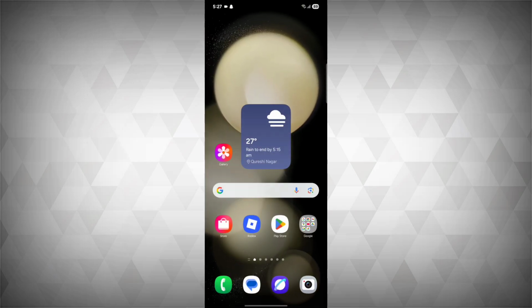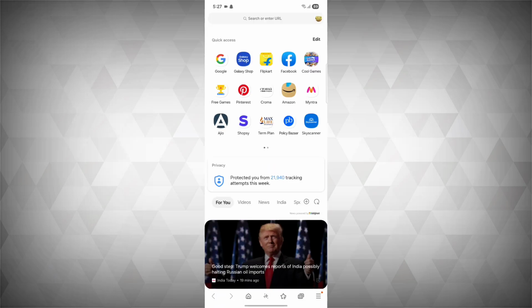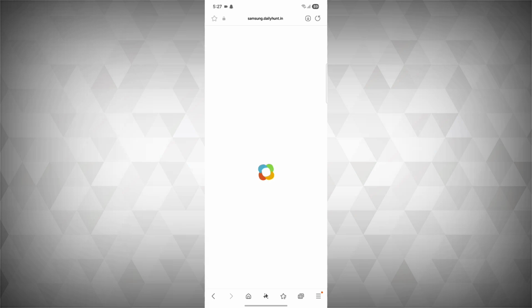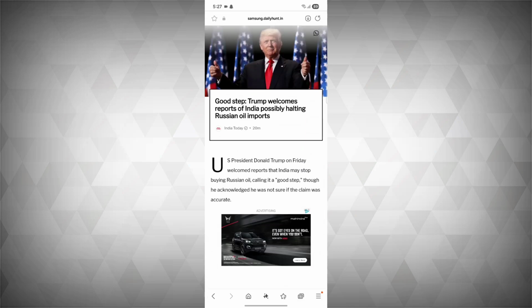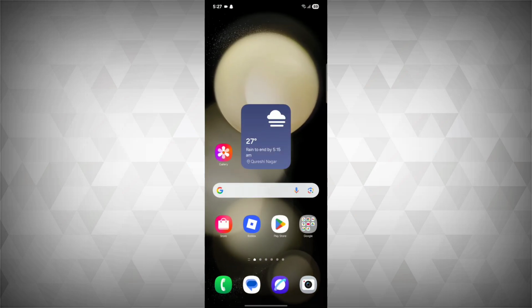not. So to check that, we can go to any browser and just search something. So see, my internet connection is working properly, but still I get the error.